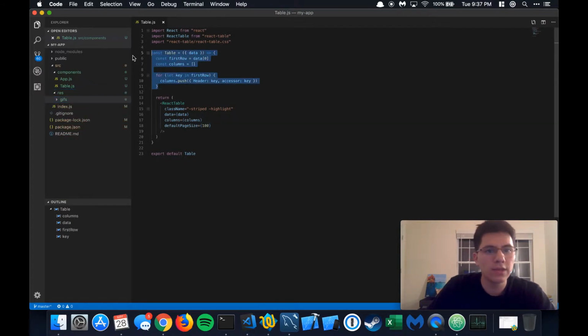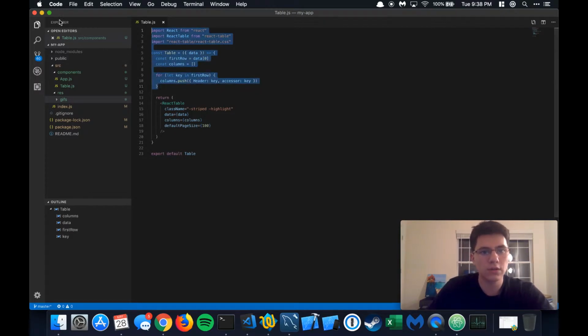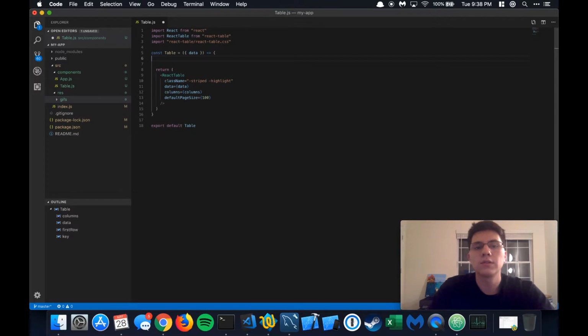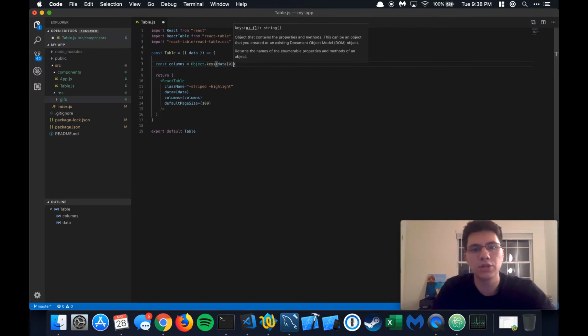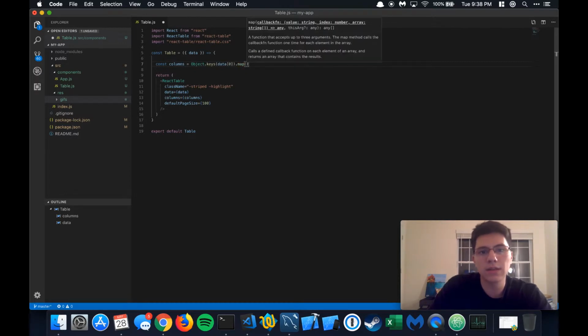If you remember, we have this code to take the columns out of the first row of data and then create a columns array that we feed into the React table library so that it knows what the columns are for the table. This is actually a really ugly way to do it, so we're going to do it a little differently. First, we delete all of that and assign a variable called columns, using a method called Object.keys. What this does is take an object and iterate through all of its keys, giving us something that we can actually iterate over.